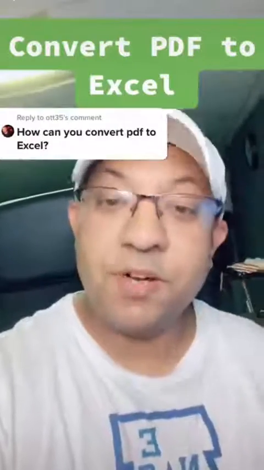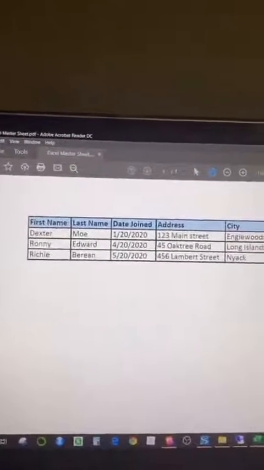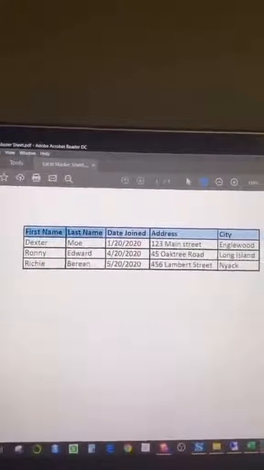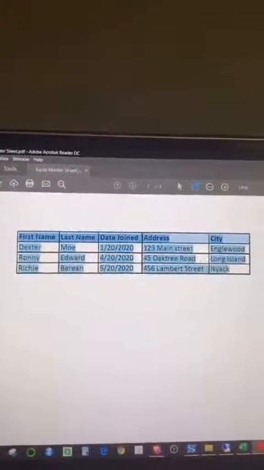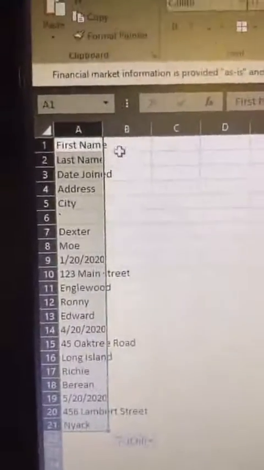This is how you can convert a PDF to Excel. So you have a PDF in which you have the columns, but you want to extract this data to Excel. If you just copy all these and paste it in Excel sheet, it will not be pasted properly. So how do we paste the data from PDF?